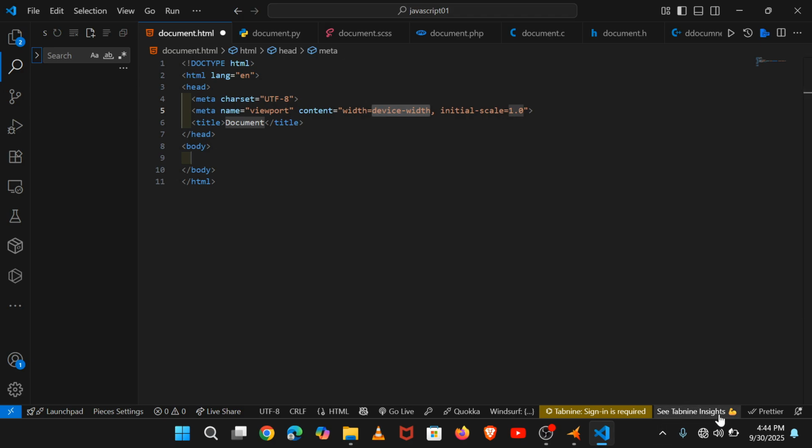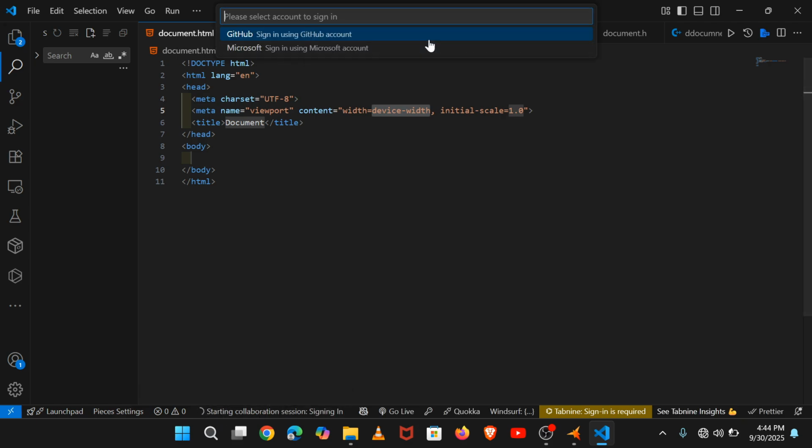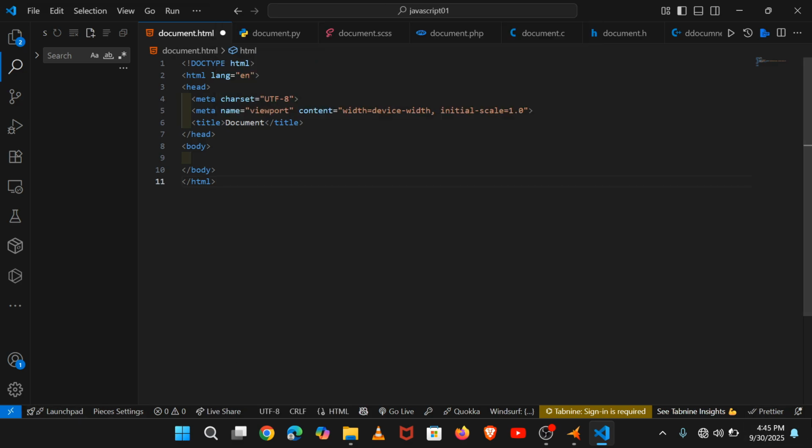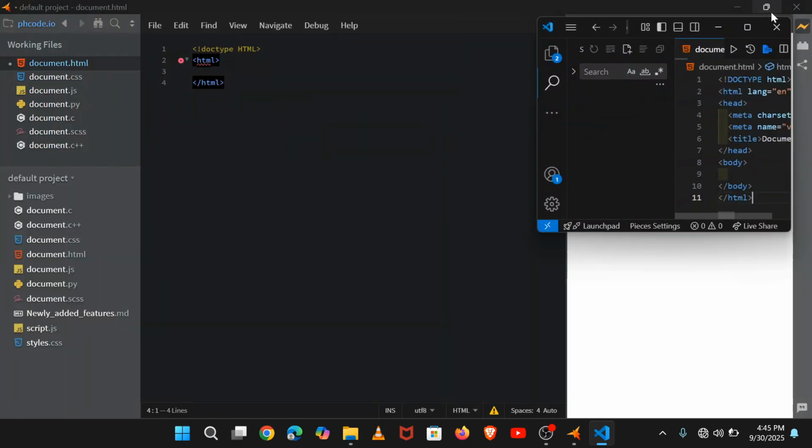And you can see Tab 9 inside, Codeium, Windsurf, HTML, Live Server also built in, sign in with GitHub, Launchpad, things like that. It works very well, and the extension must be Prettier. The Prettier is the one that allows you to write the code very well. So it's very powerful software.